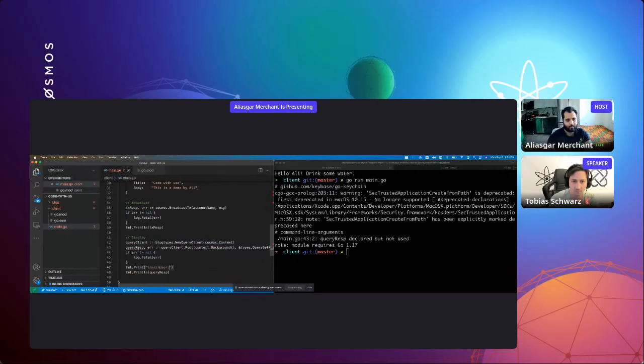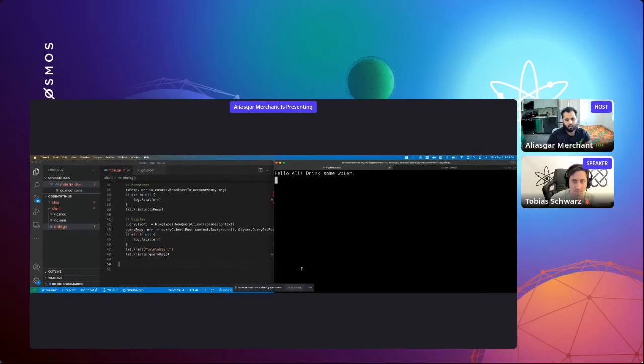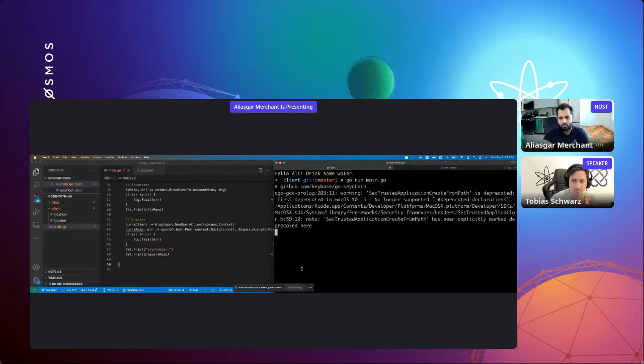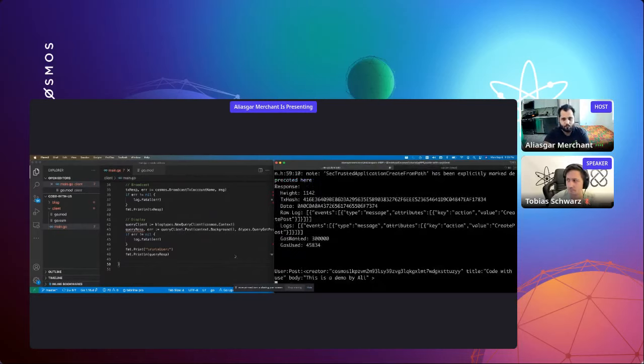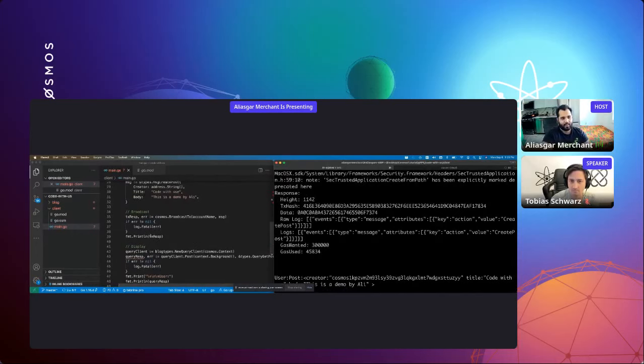This makes it easier. Okay, let's try running this. Awesome. So this works. If you look at the response, this is basically displaying the response from the transaction response.